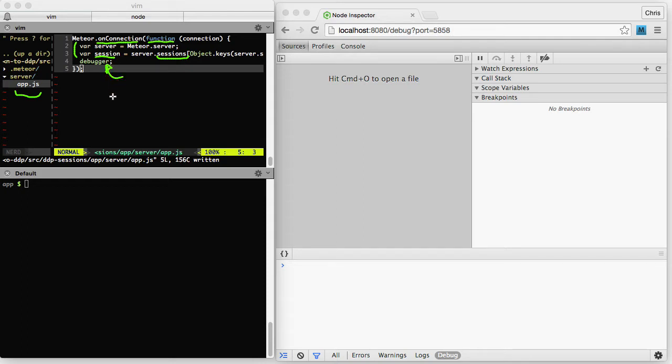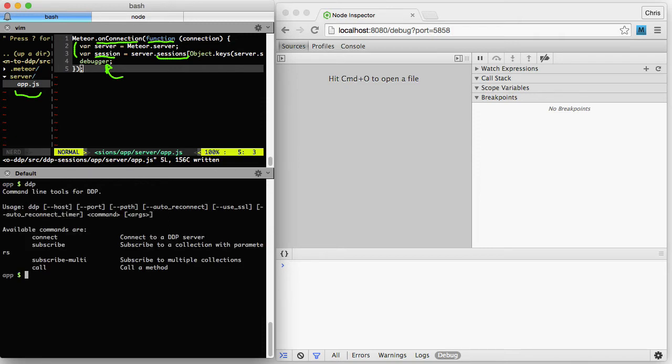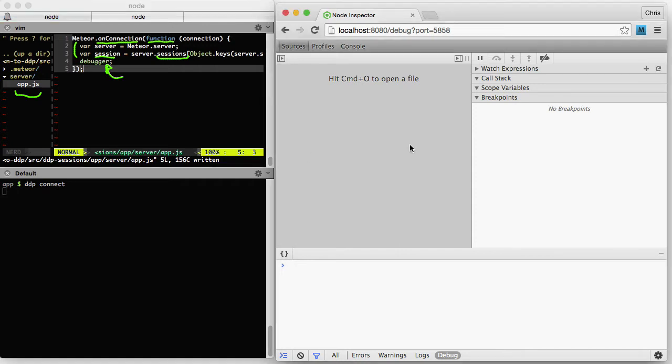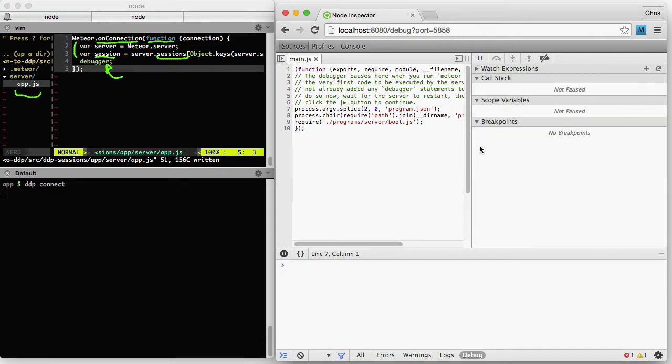and we can take a look at what happens when a client connects. Down in the bottom, we'll use the DDP tools to connect to this DDP server. So what I can do is type DDP, and if you need some help on what commands are available, just type it and you'll see all the help right below. But this time what we'll do is we'll just type ddp connect. And if I refresh the debugger on the right, that should drop us into our debug statement.